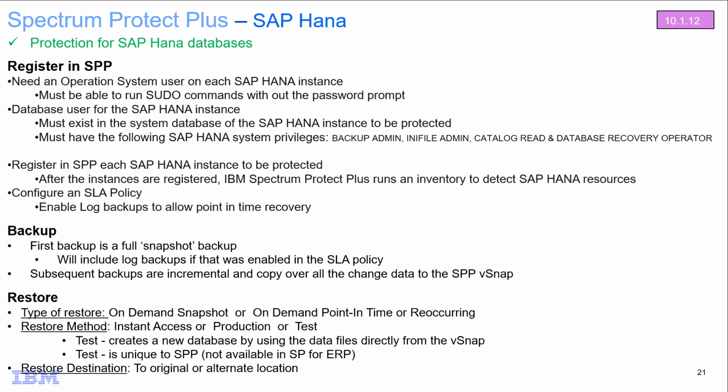That's pretty much all I wanted to show about the SAP HANA restore with Spectrum Protect Plus.